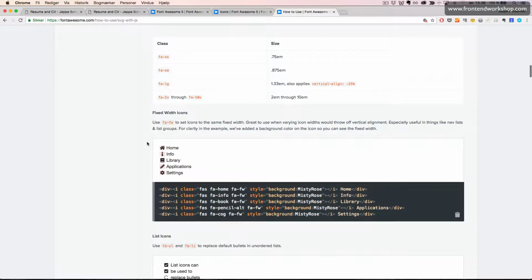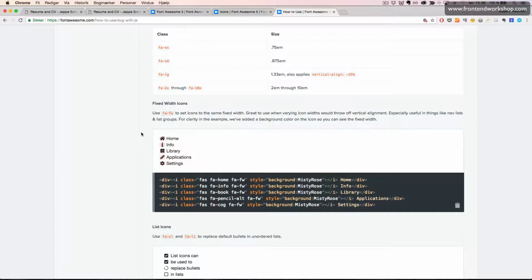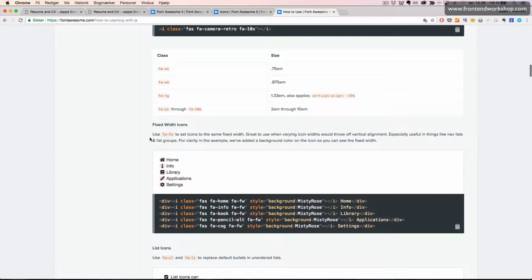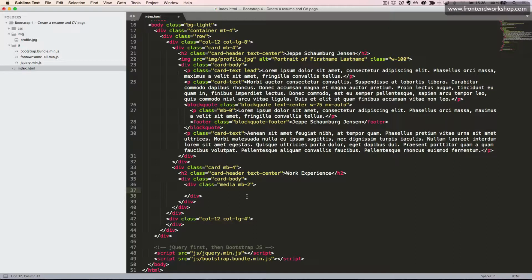We can also use the FW class to make the icons have a fixed width, which makes it easier to align them if they have text next to them. Okay, we'll go back into our code editor and we'll now create our first icon. So we use the I tag with the classes FAB to use an icon from the brand collection, and then Facebook to use the Facebook icon.